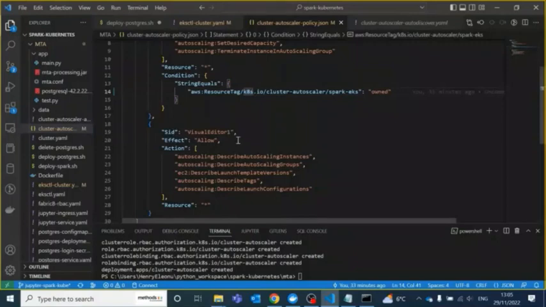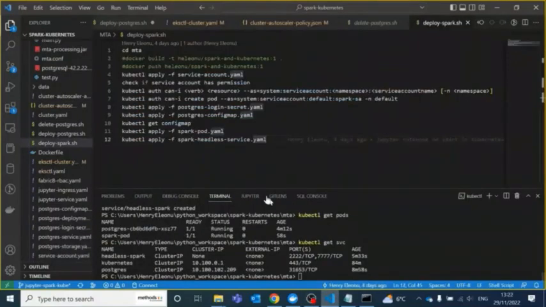So we'll come back again and we'll continue. We now went ahead to deploy Postgres containers and Spark containers. To deploy Postgres, we follow a few steps. First of all, we run this YAML file.